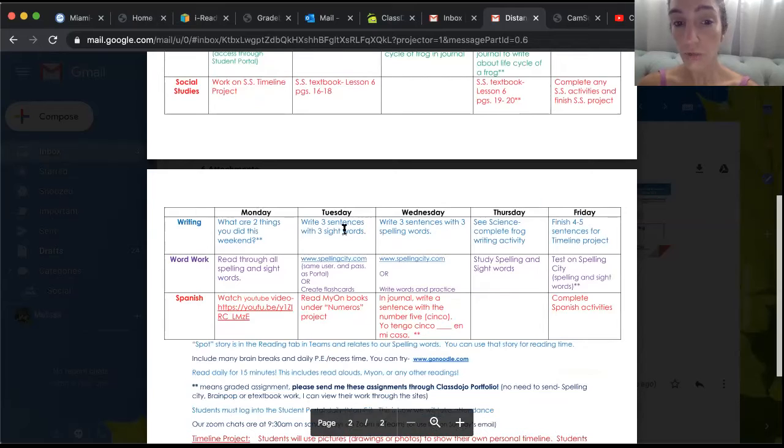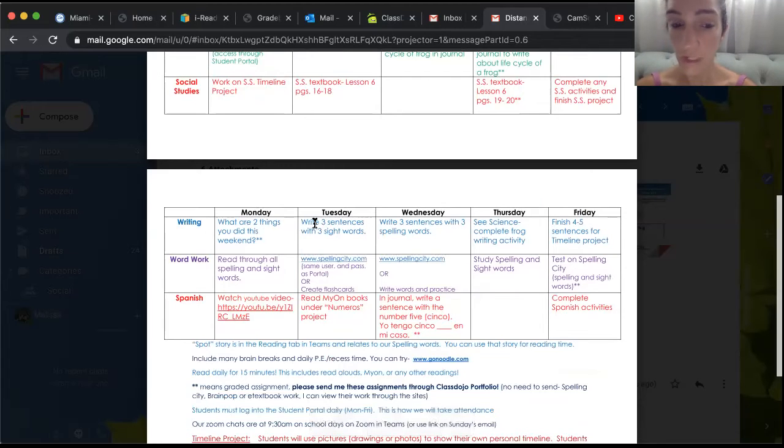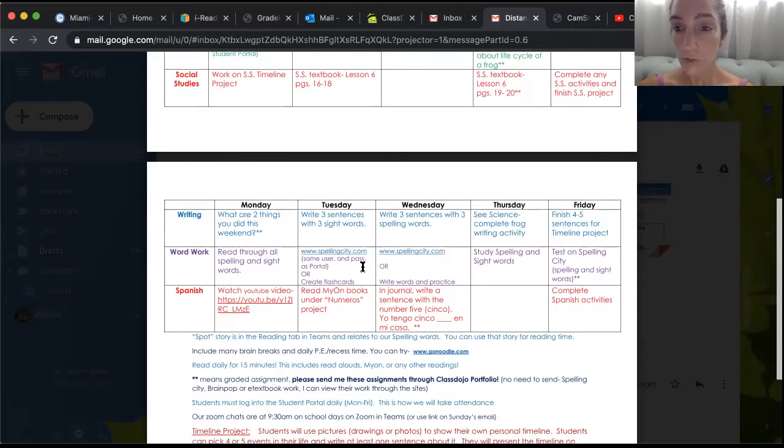For journal, you're going to write 3 sentences with 3 of your sight words. Pick any 3 sight words, and write 3 really good sentences with them, beginning your sentence with an uppercase letter, ending with a period, question mark, or exclamation mark, finger spaces, and so on. For word work, you could use the video I sent you. You could also use Spelling City. You could create flashcards, okay?